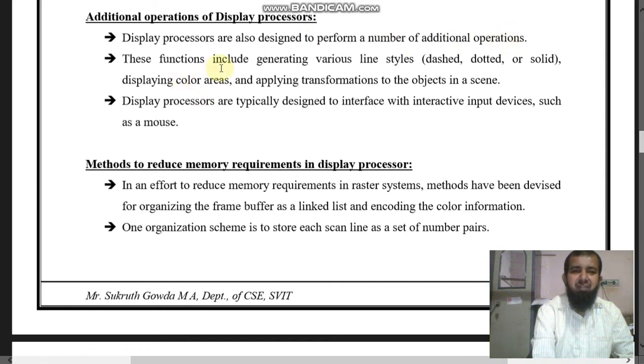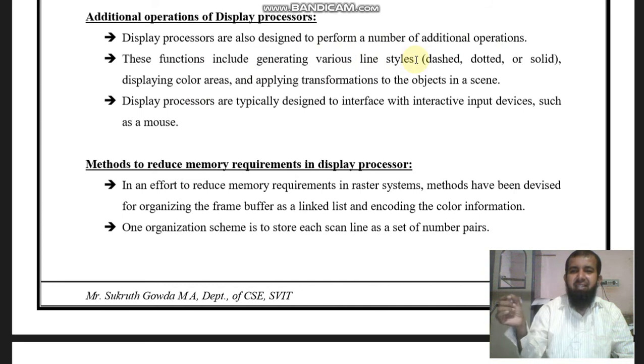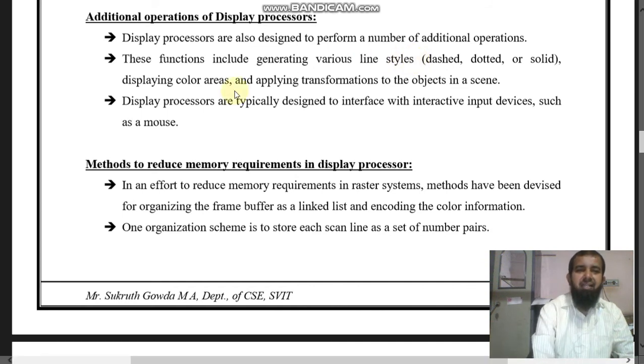These functions include generating various line styles. Not just drawing a simple line, but including a dashed line, dotted line, solid line. You can increase the width, decrease the width, display color areas, and apply transformations. Transformation means what?